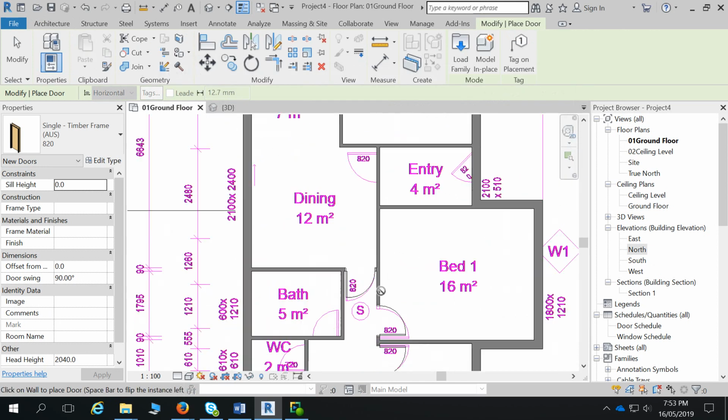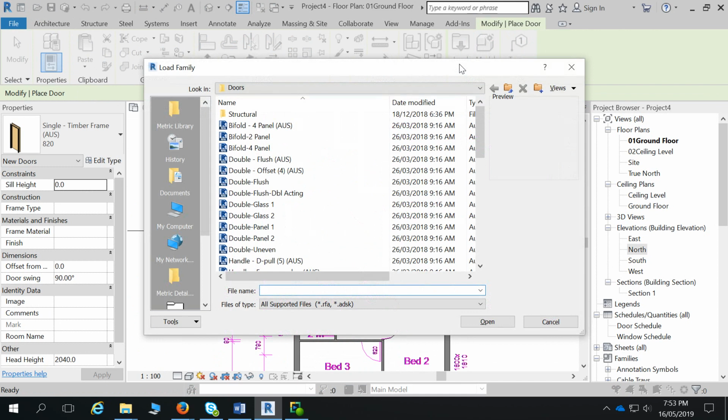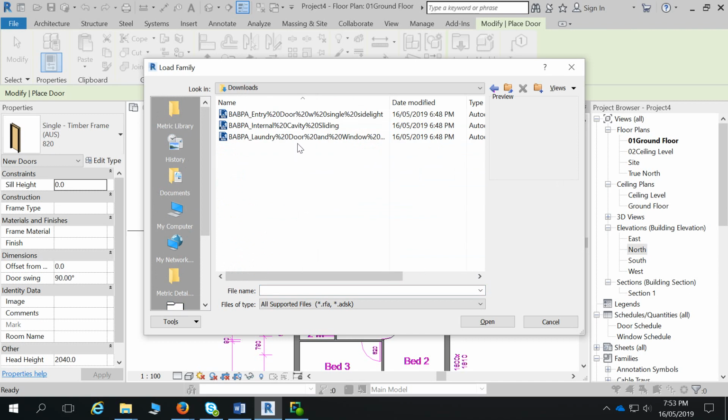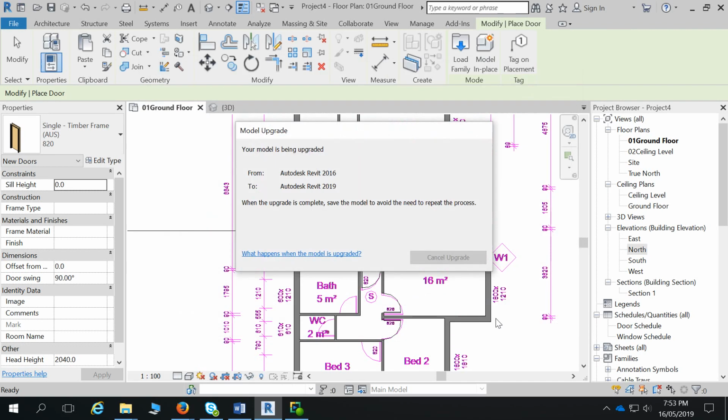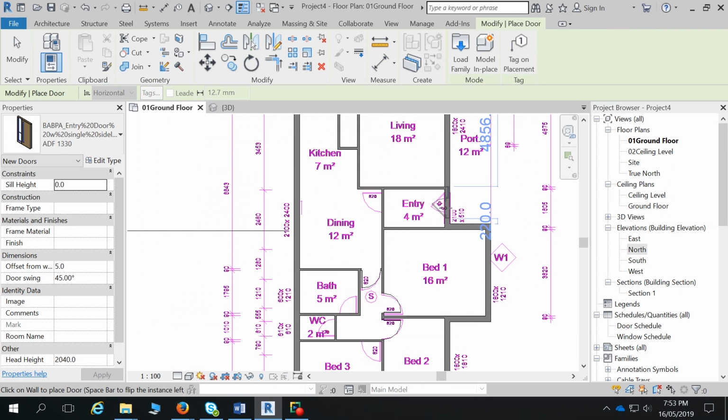So as well, you guys can put in, I'm pretty sure it is the front door from your downloads. Is it single timber frame? Yep, AUS. Don't worry about whether the door swing matches, because I updated the CAD and it didn't.